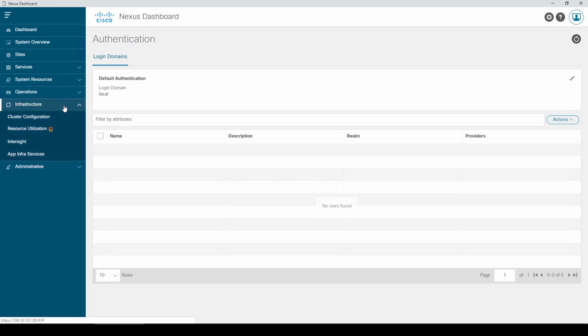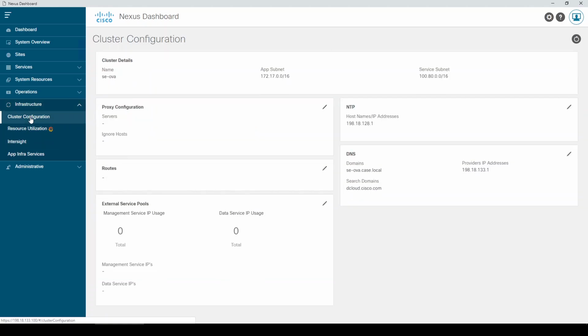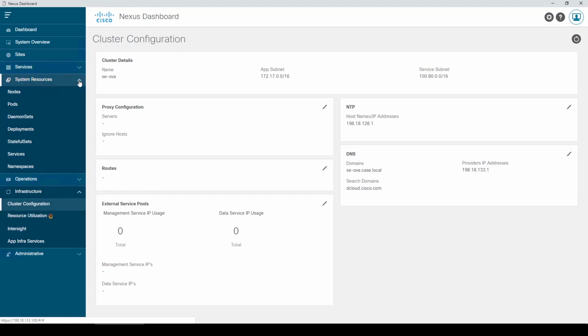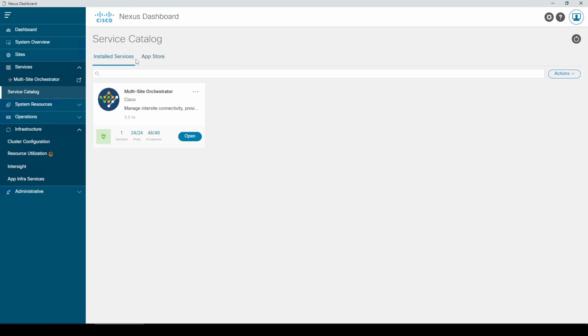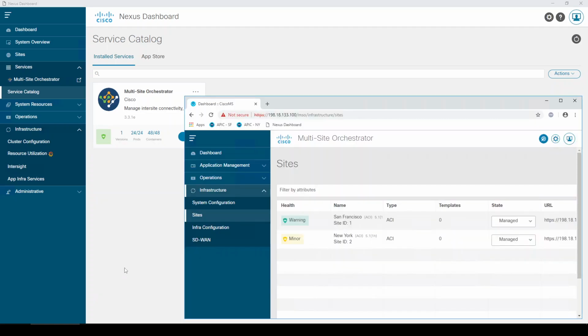Other than that, I think it's going to come down to inter-site connectivity, cluster configuration, service catalog for application lifecycle management, and then basically everything that's done through these flyout menus to say, like, multi-site orchestrator. So I'm going to go ahead and terminate this video, but then I'm going to pick it right up again in a separate video to cover multi-site orchestrator.